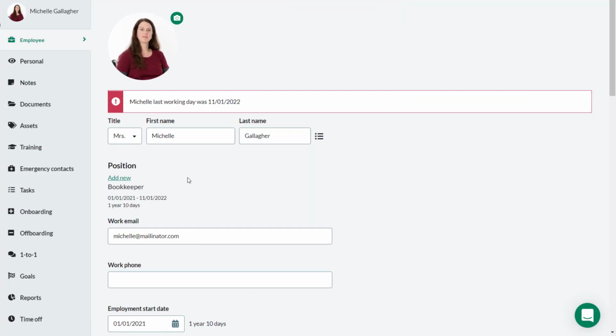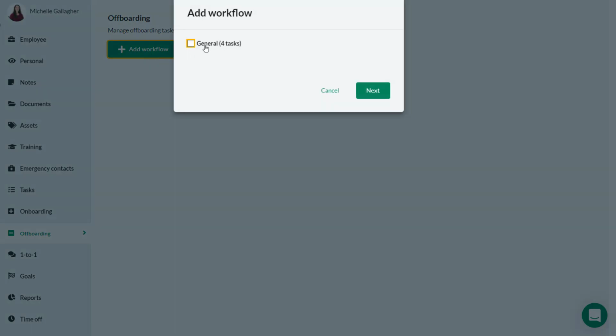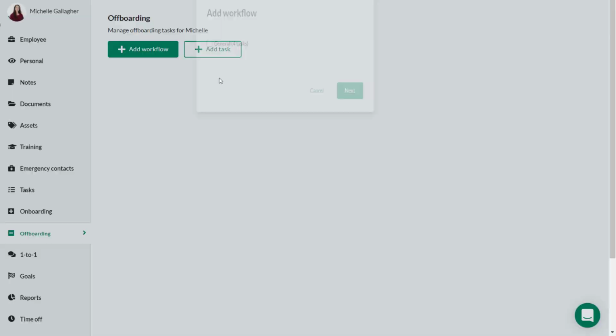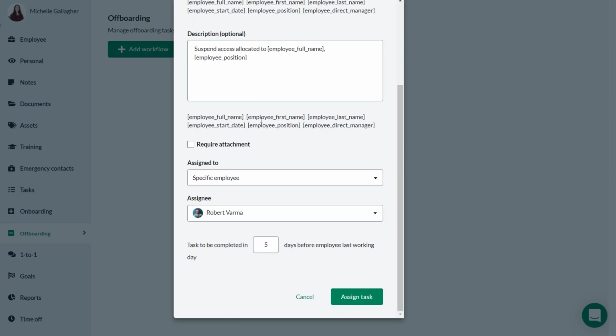To assign offboarding tasks to an employee, you can do this from the employee's profile, then click Offboarding. You can add a workflow containing a number of tasks if they've been set up. You can also add individual tasks. Click Add Task. Select Tasks from the drop-down. Ensure that the task is going to the right assignee.